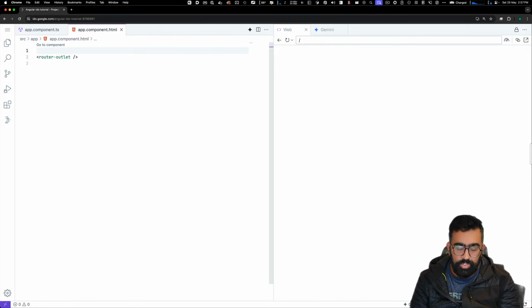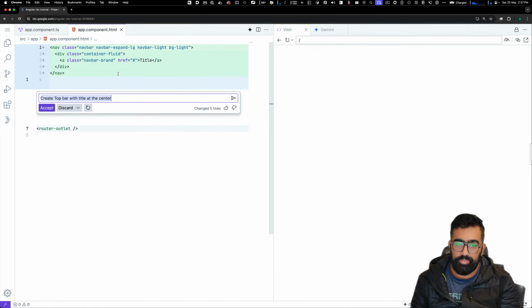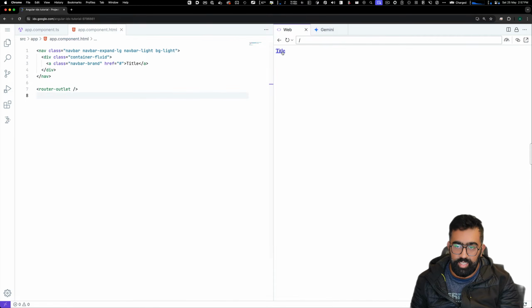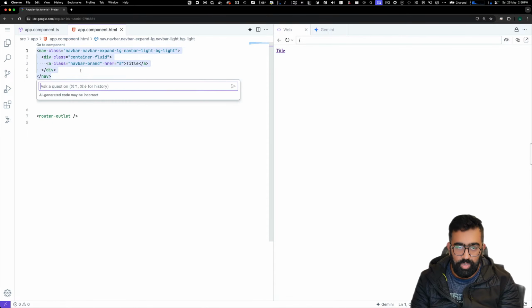I will use another shortcut key, which is coming from GitHub Copilot, which is Command I or Control I on Windows. And I would say create top bar with title at the center. And let's see what it does for us. Okay, so I will click on accept, and then here's the navigation. So what I want to do is, it's not really doing a great job here. I want to ask it to make it pretty.